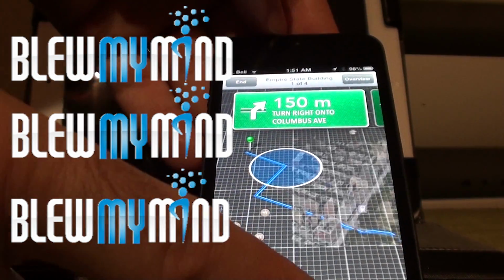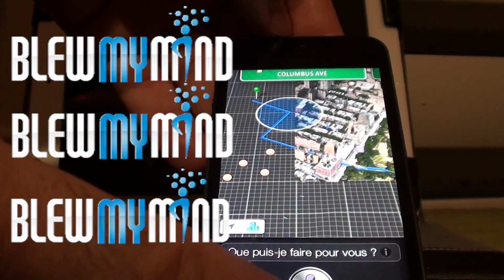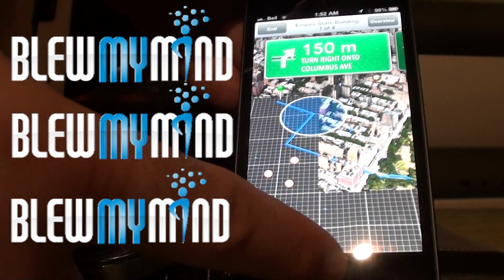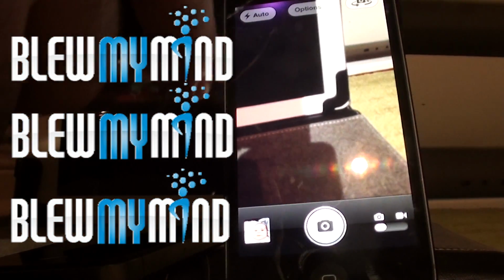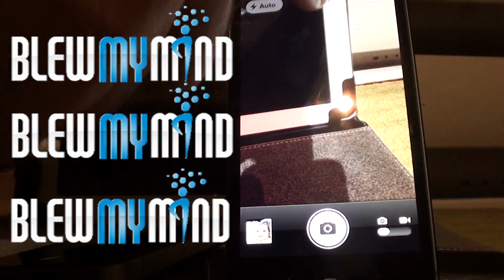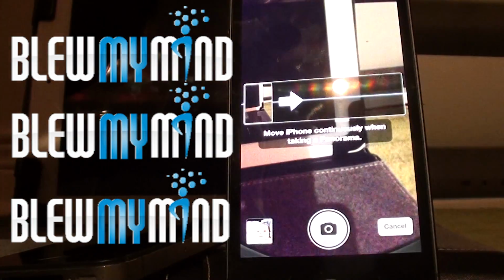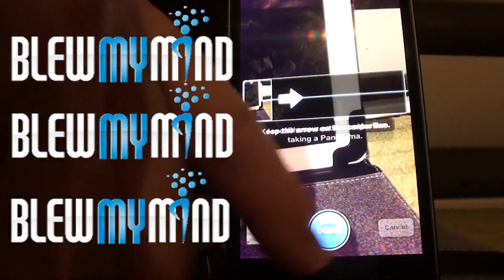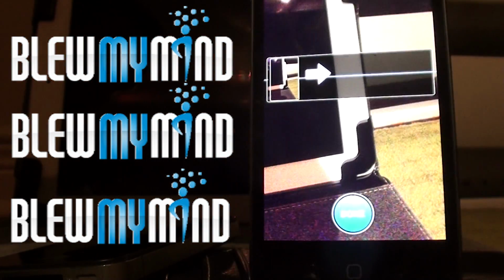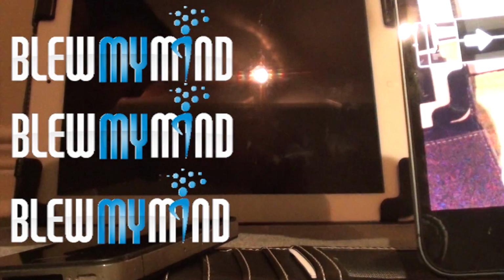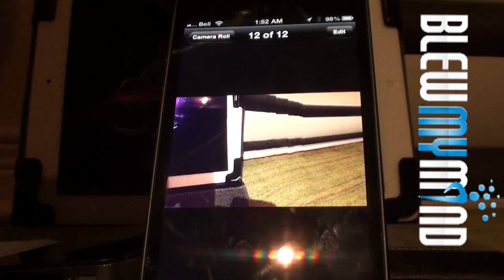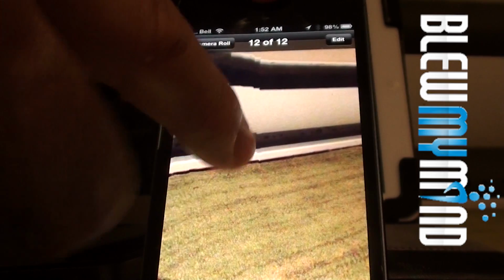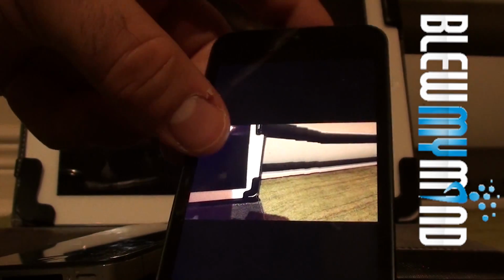Another cool thing is Siri is available on the iPhone 5. Cool thing as well is the Panoramic Mode. When you hit record, all you have to do is make sure that the line is straight. Otherwise the picture won't come out well. As you can see, I did a very fast job, but it's very simple to use.